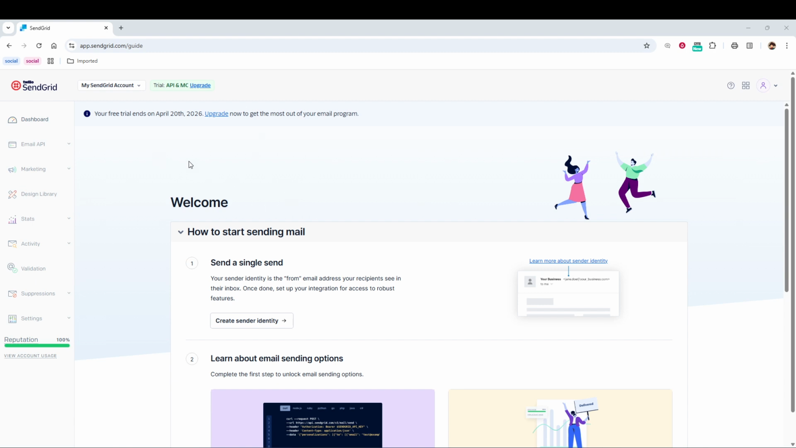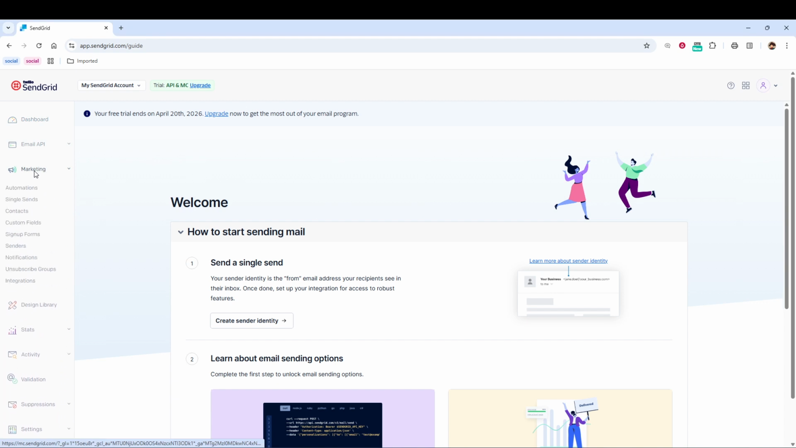Once you're logged into your Sendgrid account, start by looking at the left-hand sidebar. Find the option labeled Marketing and click on it. This section is where you'll manage your marketing campaigns and one-off emails, so most of your work for this video will happen here. Next, inside the marketing area, look for single sends.